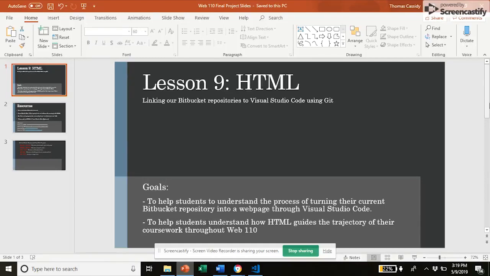Hi there. Today we're going to be talking about how to link your BitBucket repository to Visual Studio Code using Git. If you're coming here from the class Web 110, I'm going to talk a little bit about how this relates to HTML, the lesson 9, and the class as a whole.